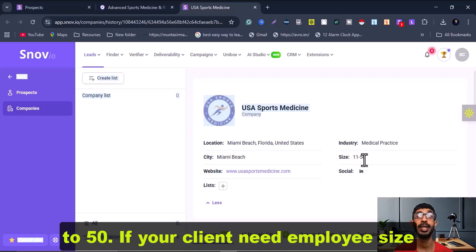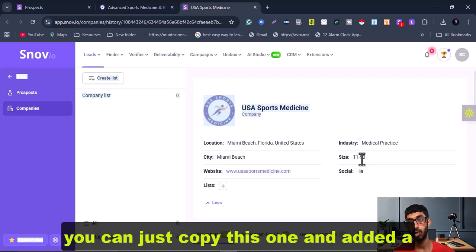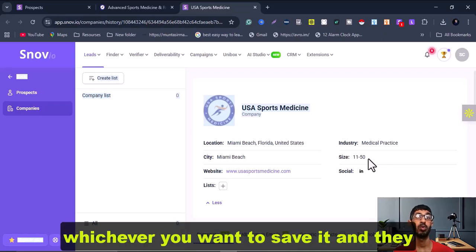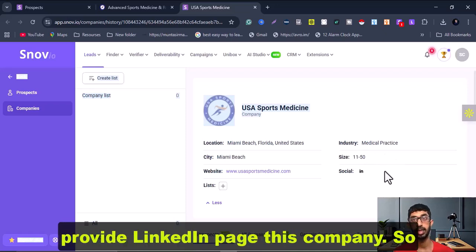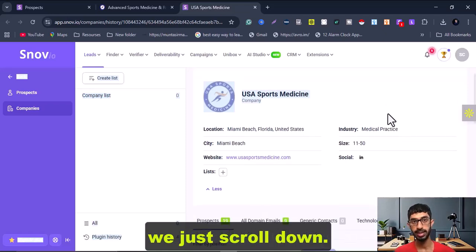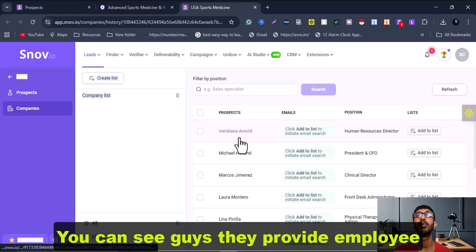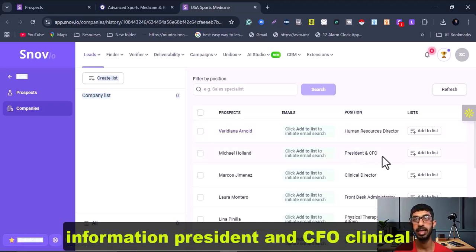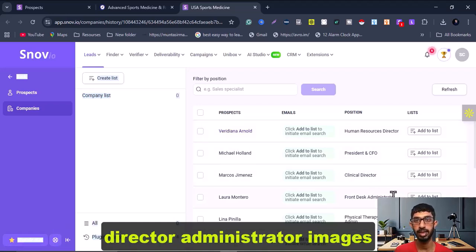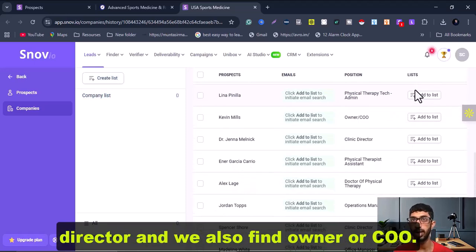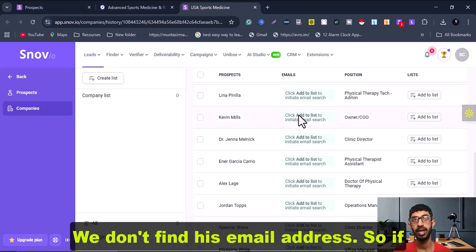If your client needs employee size, you can copy this and add that column to your Excel file or Google Drive, whichever you want to save it in. And they provide the LinkedIn page of this company. So we just scroll down. You can see, guys, they provide employee information: president and CFO, clinical director, front desk administrator, human resource director, and we also find the owner or COO. We don't find his email address.